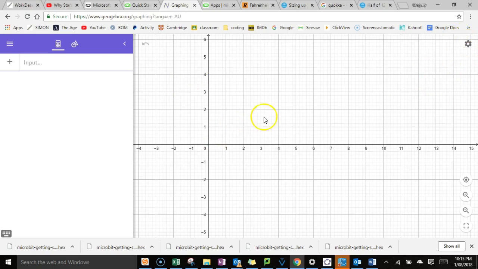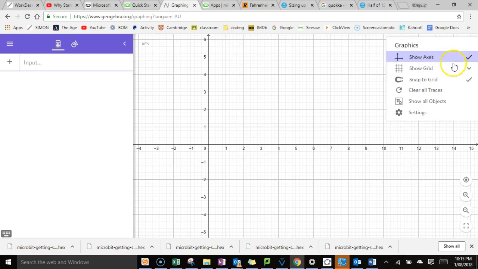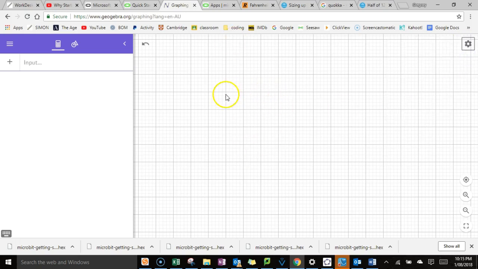Alright, so the first step we're going to do is get rid of these axes. Over on the graphics options, I'm going to get rid of that. And I'm actually going to get rid of the grid lines a bit later on too, just to make it look a bit nicer, but we'll do that later.